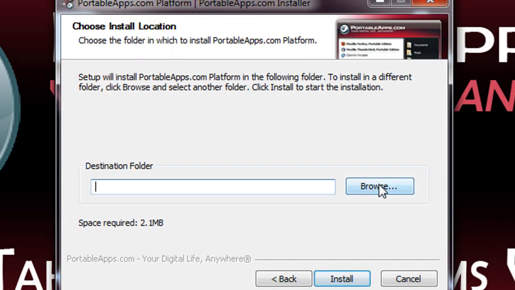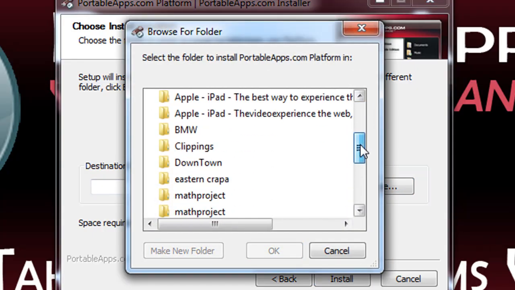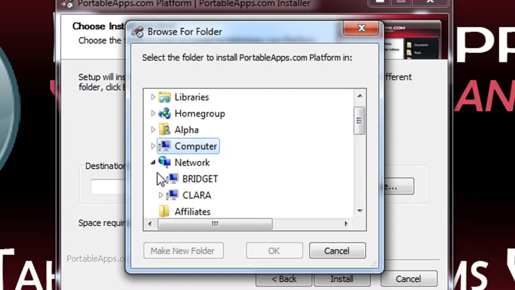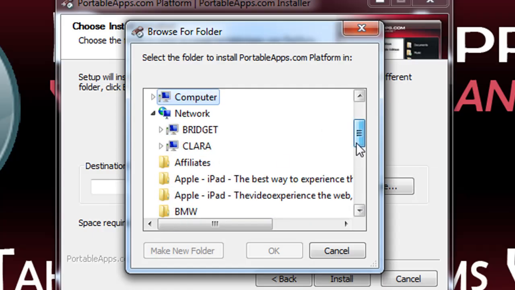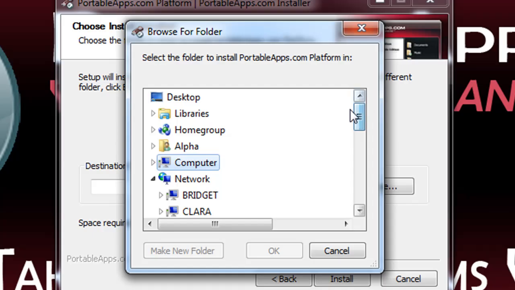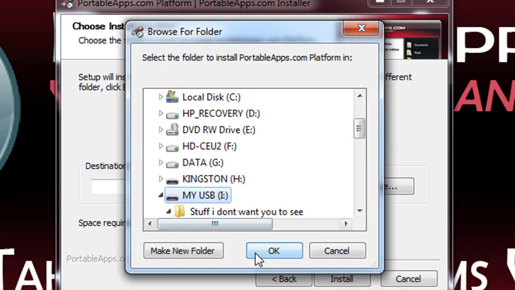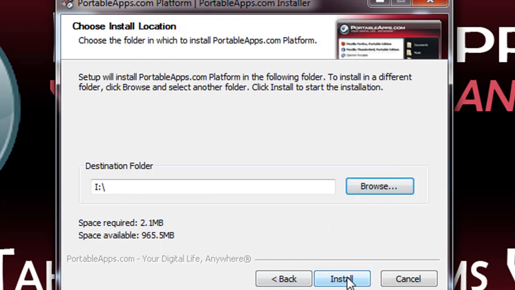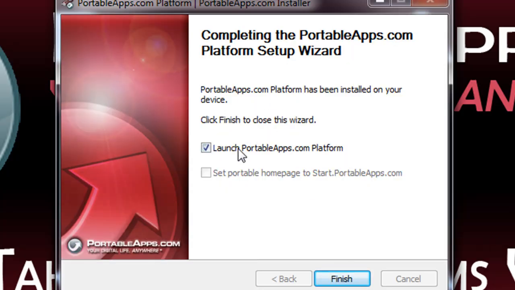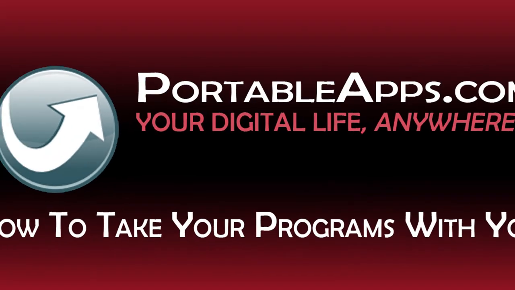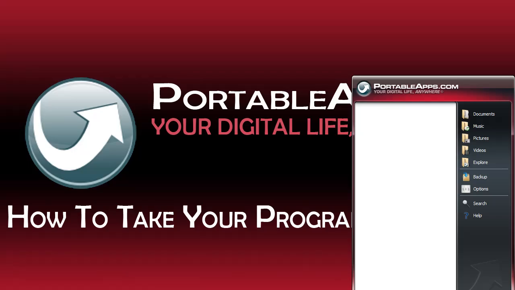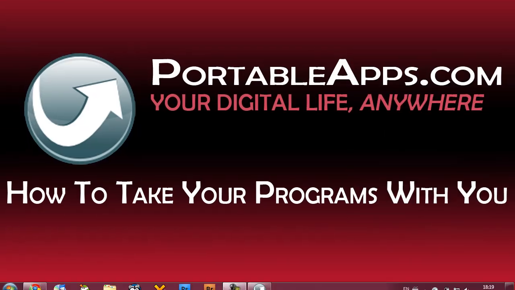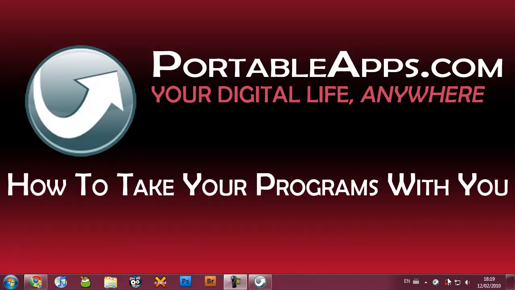You can click Next. Now, don't skip this part. Hit Browse and select your USB, which is in Computer. And select My USB. And hit install. And now we can launch Portable Apps, and it will launch in your taskbar, as you see here.